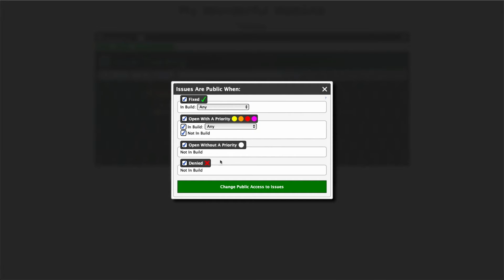So by default, when you set up your issue tracking system, all issues in the system are public, as indicated by all these check marks here. So any denied issues are public, any issues that are open that do not have a priority are public, and so on. But let's say we want to keep all of the issues hidden, except when an issue is fixed and inside of a build that has status at least released. So we can apply this setting, and now every single issue inside of the system will be private unless it is in a released build. Then it becomes public for all users to see.